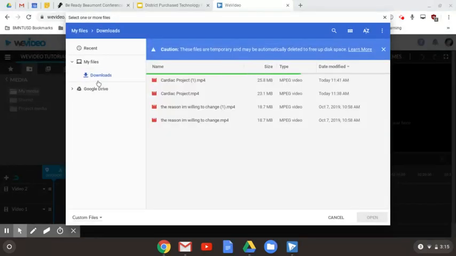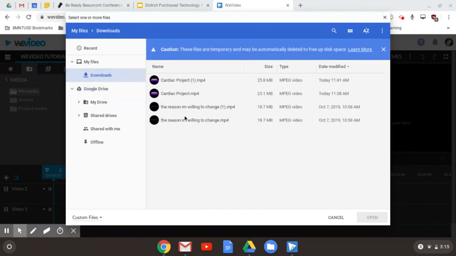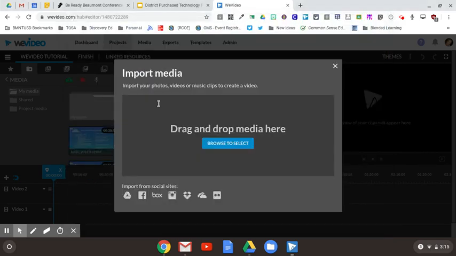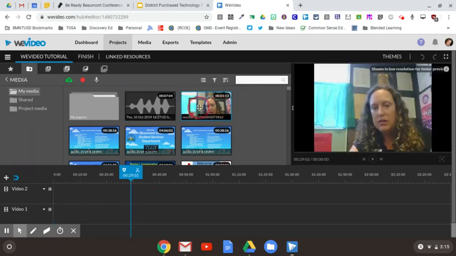And I'm on a Chromebook right now. It might look a little bit different on your PC, but you can actually go into your Google Drive from here, or I can go straight to my downloads and upload an image or whatever you've downloaded in those areas right here to your media, to be able to pull down into your video.